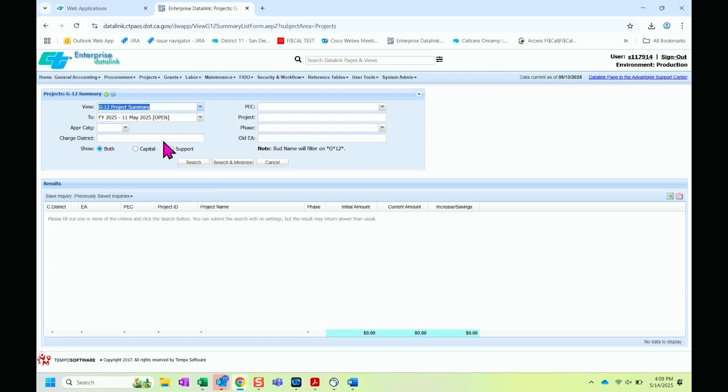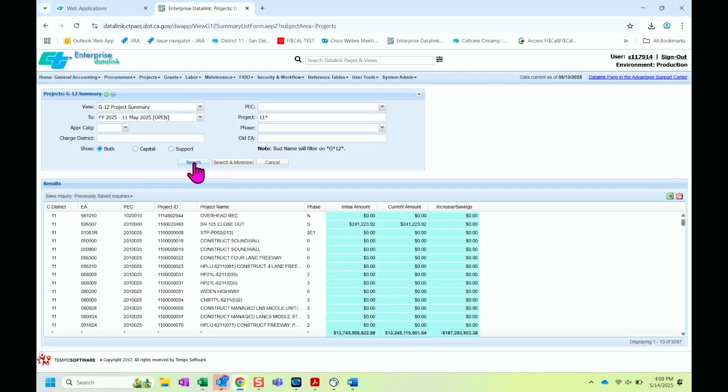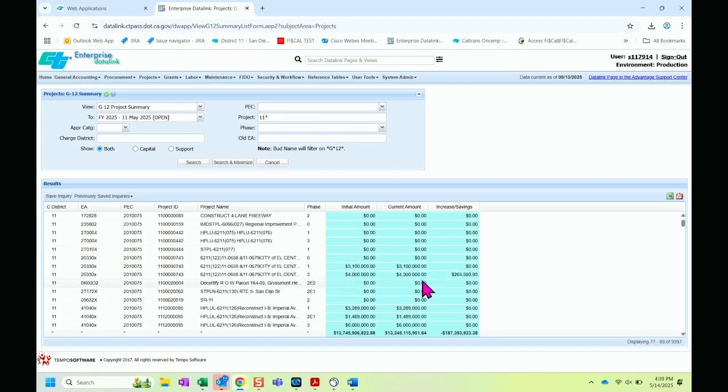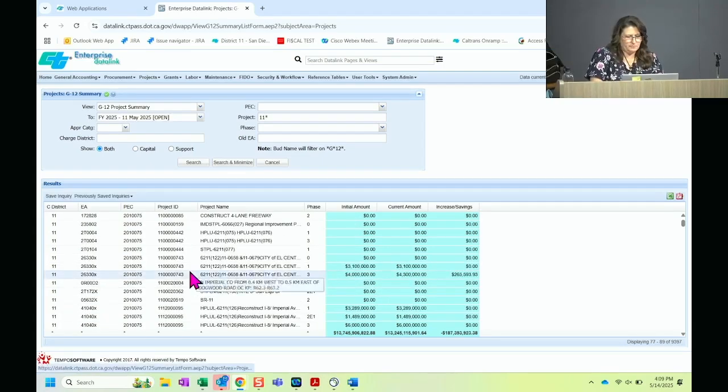So G12, let me just pick District 11 again. That's fine. All right. So if a project has a G12, you're going to see the phase, how the project was set up, what was the initial amount, and what's the current amount, and what was the increase. So let me see if I can find one increase. Here we go. Here's a good one.